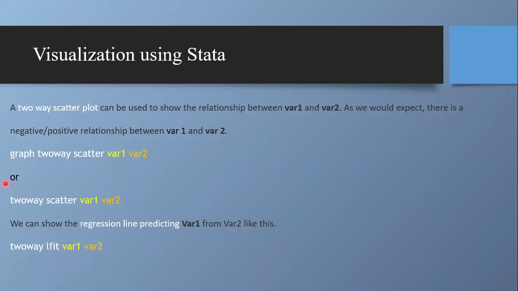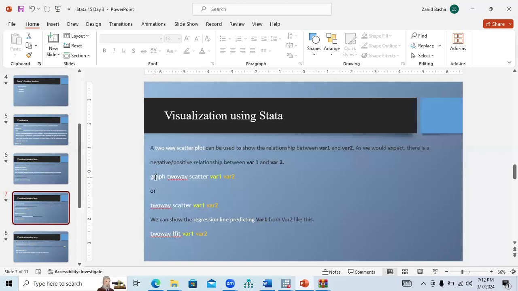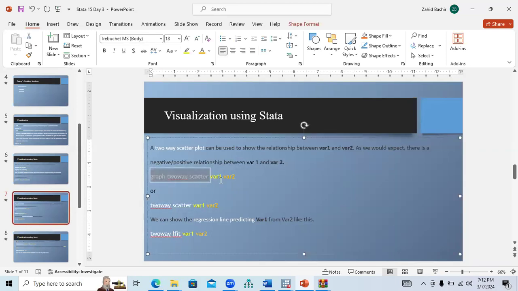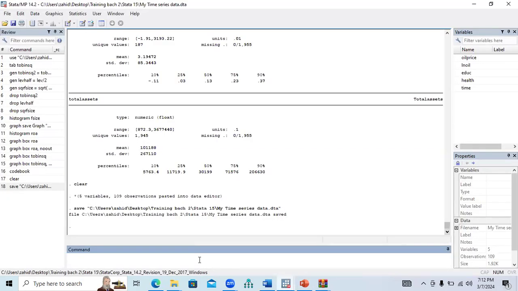So how to use this type of graphs or diagrams? You can graph two-way scatter between variable 1 and 2. In this case, you don't need to have a time variable. You just need to put two different variables and create their scatter diagram. So let's suppose graph two-way scatter. I just need to copy this from here and put this command here. You just need to replace variable 1 and variable 2. The remaining will be the same.